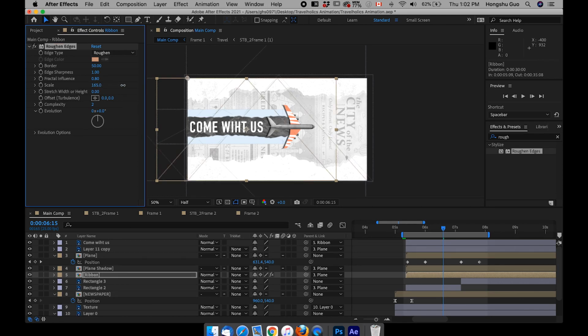And we need a bigger scale as well. You see that there's the changes. The waving effect is too much. We need a bigger scale. Probably change it to 550 so that we can have a more natural waving effect to the ribbon.